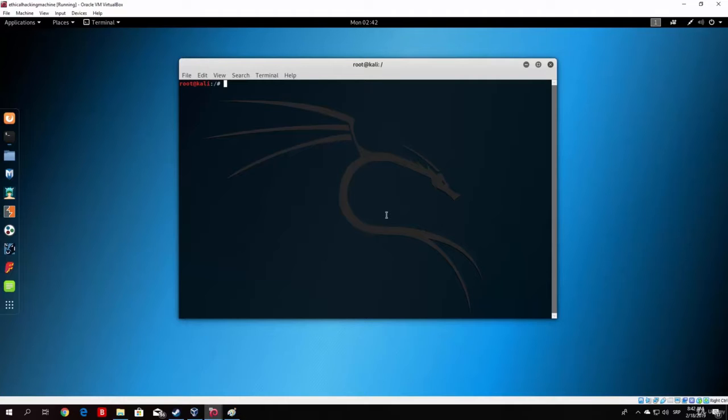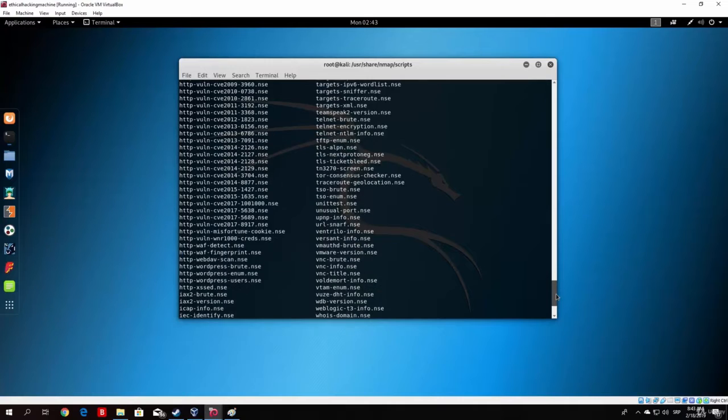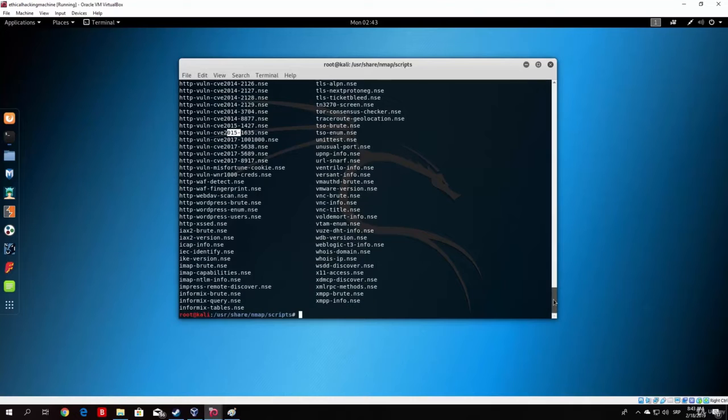So first of all, let us change the directory to the Nmap scripts directory, so it is /usr/share/nmap/scripts. If you type ls, we have a bunch of scripts, and mostly these, which are CVE-2015 and then some number, are certain vulnerabilities that were discovered in the year of this number. So this one was from 2017, this one was from 2015, and so on.